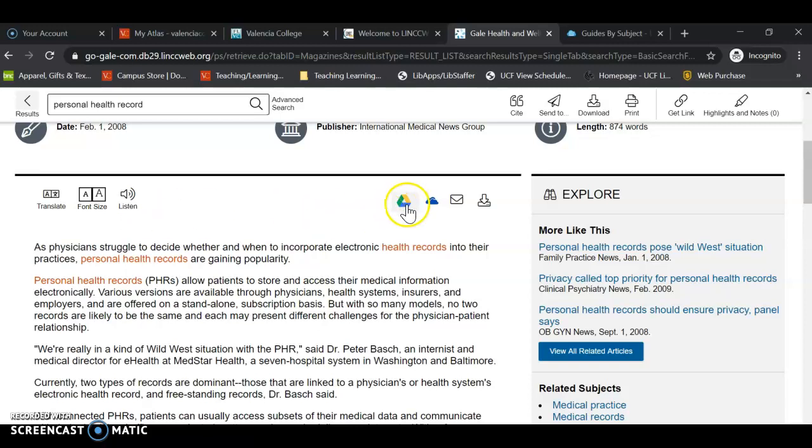In addition, you have the option of downloading it to Google Drive or another cloud. You may email it to yourself and actually download it to your device in a PDF format. In the top ribbon here, you've got the same kind of options, but you can also highlight and make notes. You can email this link to yourself or a classmate or even your professor.